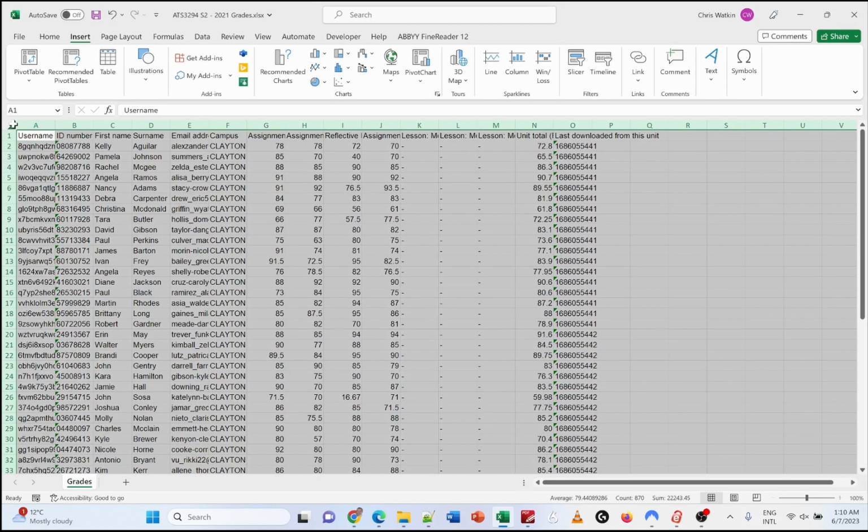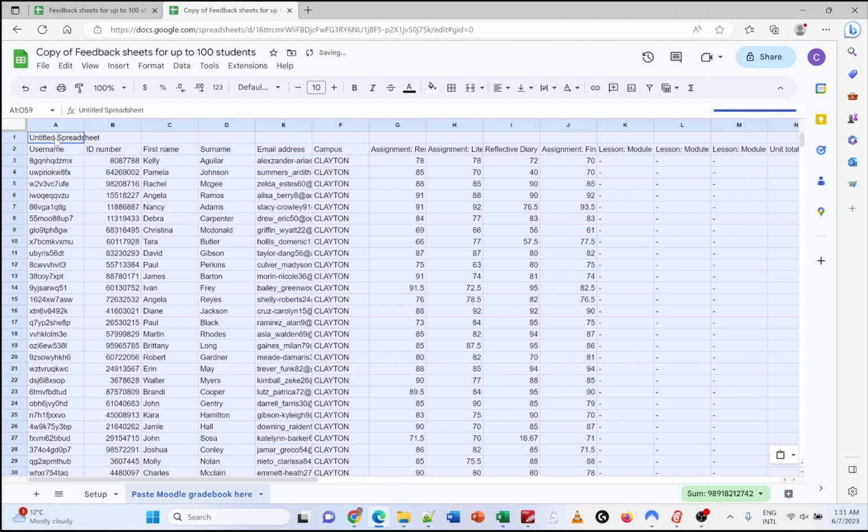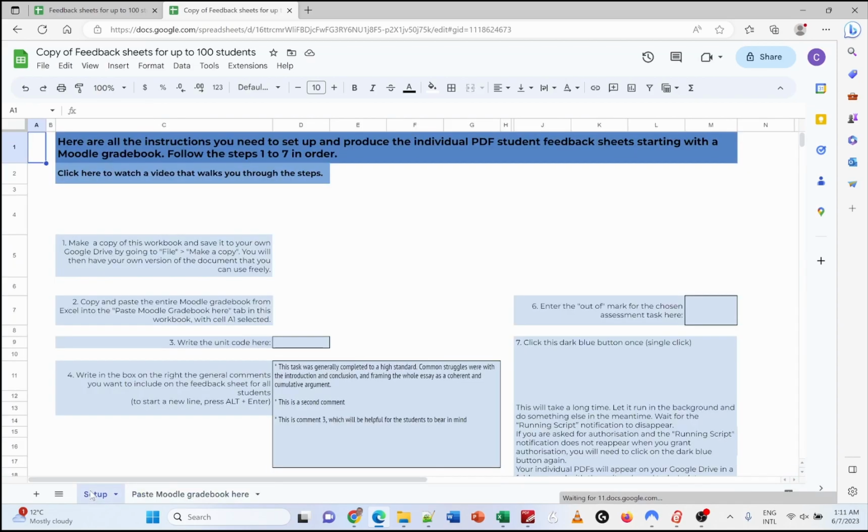just click up here to select everything. I press Ctrl C to copy it. I get back to my Google Sheet, make sure cell A1 is selected, and simply Ctrl V or Command V on a Mac. And there we go. The whole spreadsheet is pasted in, and that's all I need to do on that sheet. So I go back now to Setup.